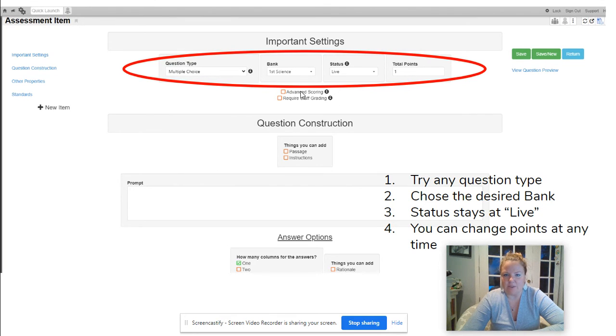When you go down to this advanced scoring, after you start putting your question type in, you can always go back up and change that. So when you get in, you're going to try a question type, you're going to choose the desired bank, leave the status as live, and then you can change those points at any time.